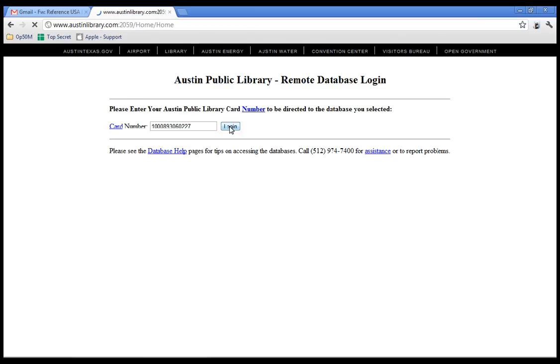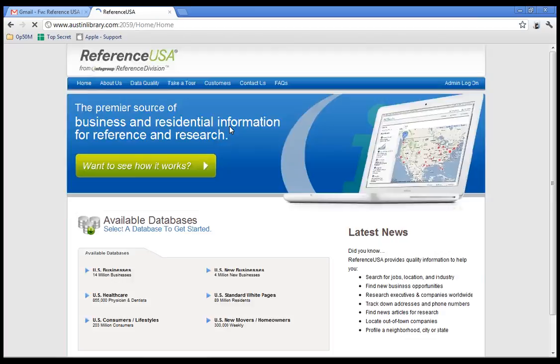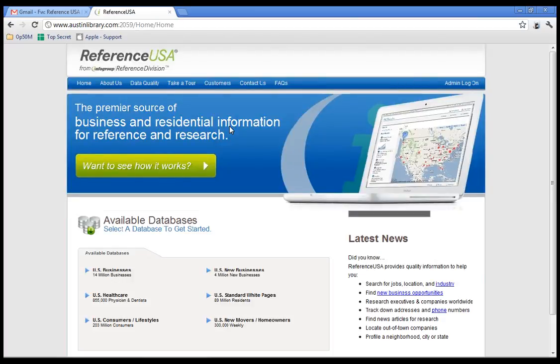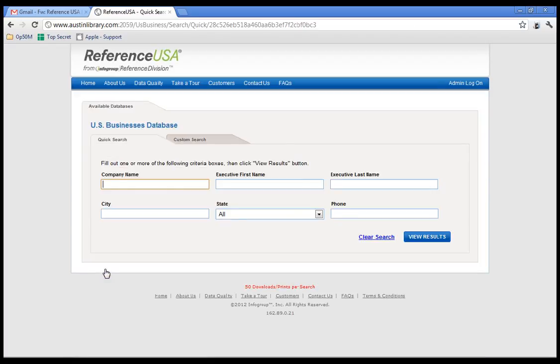So we're going to log in. In this particular example, we're going to do a search for banks that are local banks or regional banks instead of national banks. So go down to U.S. businesses. Under company name, that's where you'll type the search criteria. So we're just going to type in the word bank.